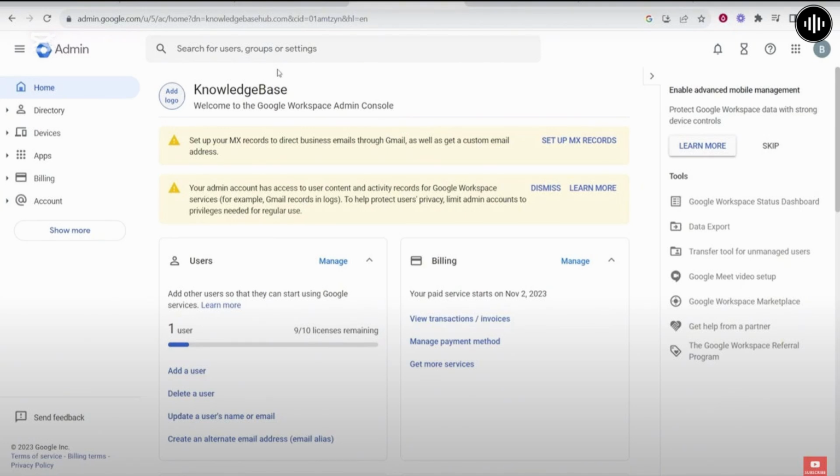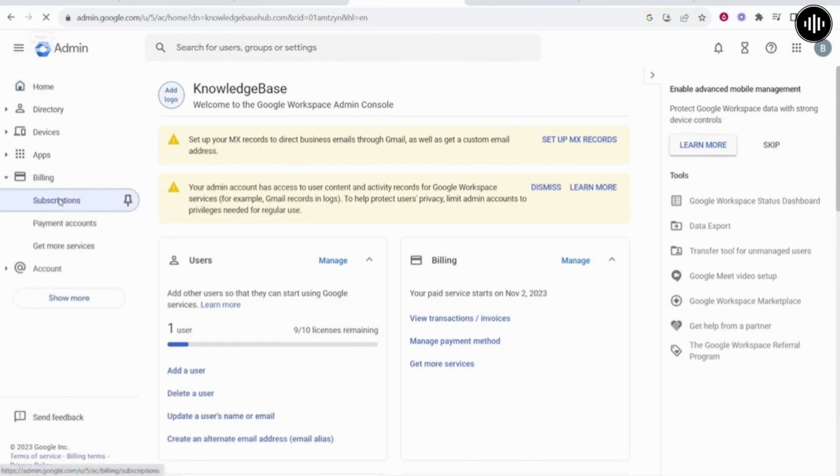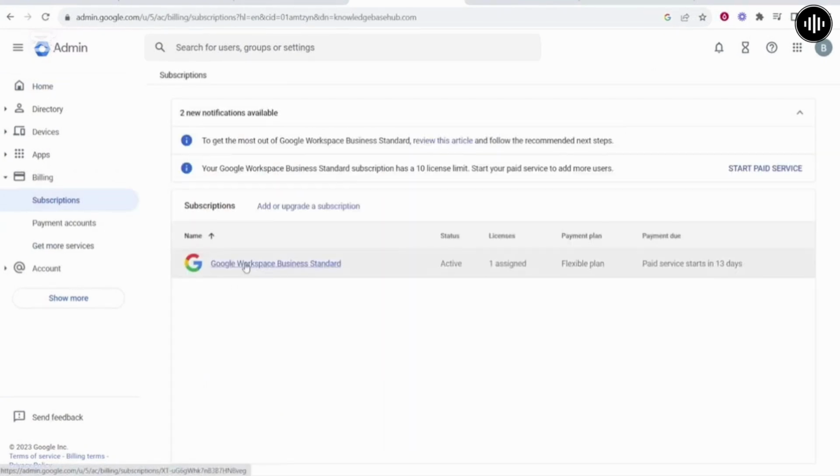From the top left corner, you'll have to look for the option like account. After you click on that account, from there you'll have to click on subscription. From the subscription section, you'll be able to find all of your subscriptions on Google Workplace. From there, you'll have to just select the Google Workplace subscription which you want to deactivate or unsubscribe. So simply tap on that.